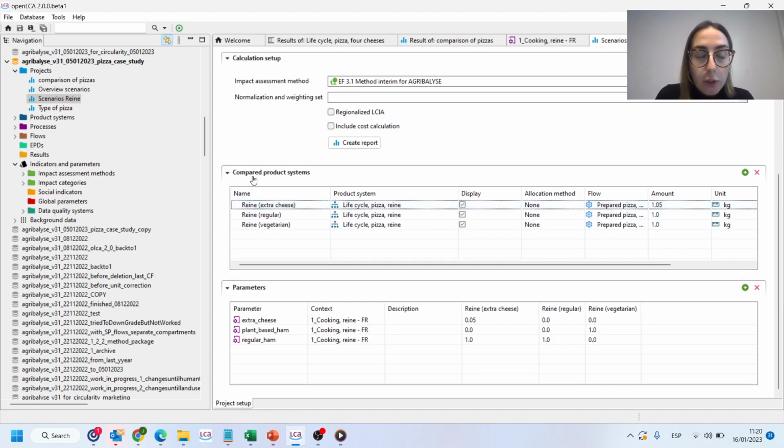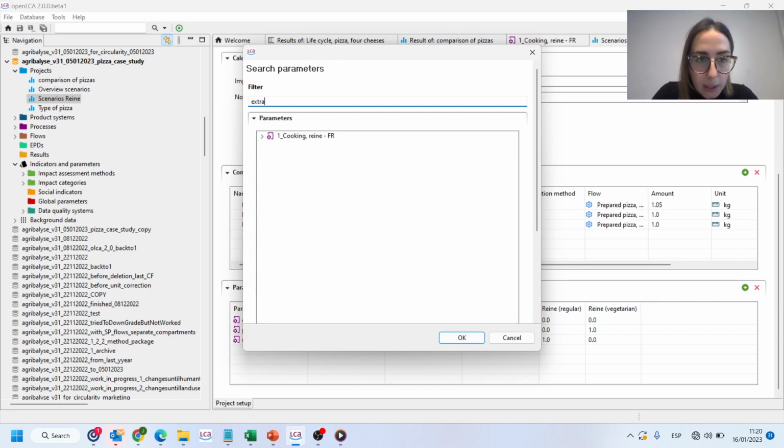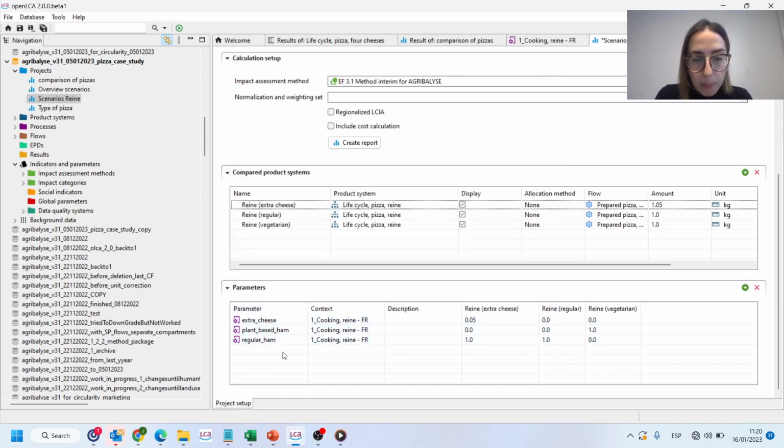So what you have to do is use the next available section in the project, which is parameters. Here you add a parameter by clicking on the green button. Then you look for extra cheese, and then you click OK. We have already included here all of the parameters that we're using. And so for each of the comparison product systems we have, you can set each parameter as you want.